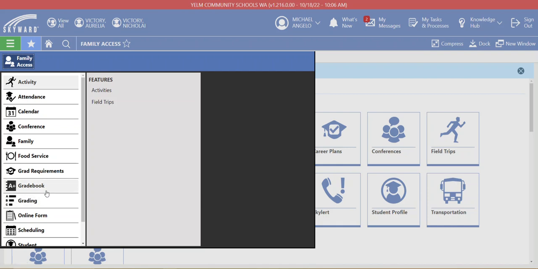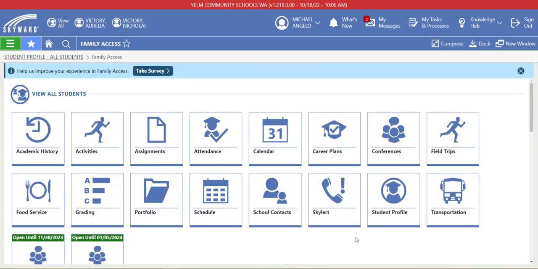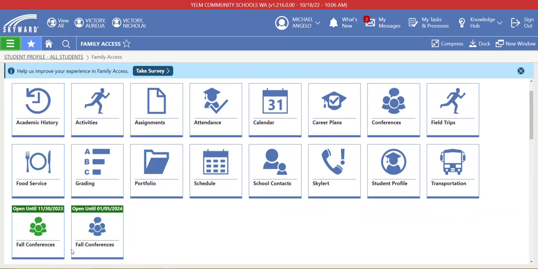This will vary, so always communicate with your students' teachers as to what degree they use the gradebook, as we're all learning Qmlativ together. And that is a quick look at navigating Qmlativ Family Access. I will note and highlight this further in the next video that there are fall conferences coming up, which is an opportunity to sign up for meeting times with your students' teachers.